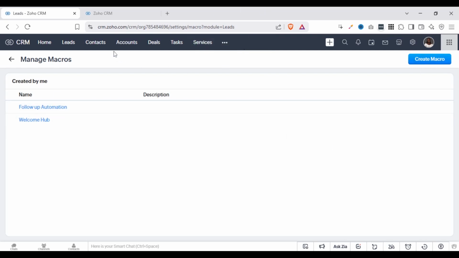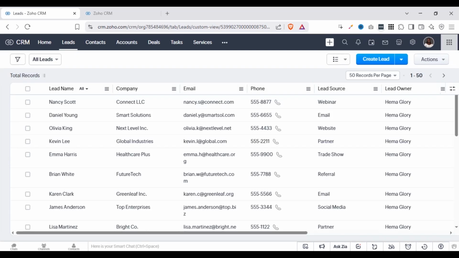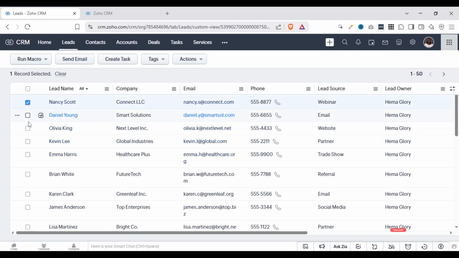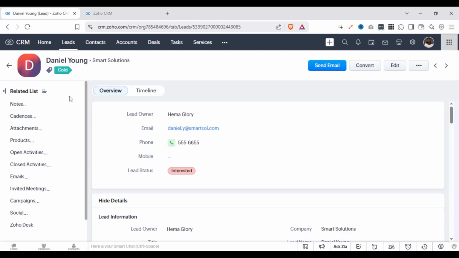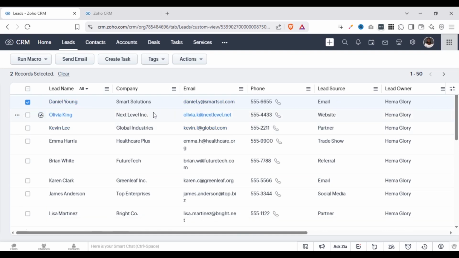The next thing for you to do is to go back to your lead module, and we can use the macro we just created. So that means if I want people to go through that follow-up automation I just created for the macro, I am just going to select the leads I want to have this macro done for, and I can just select them. Then after selecting these leads, I can just click on run macro.